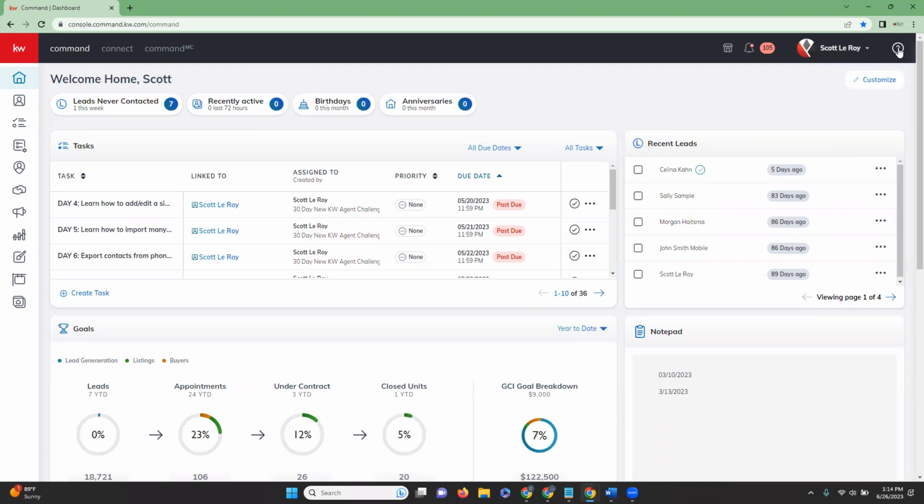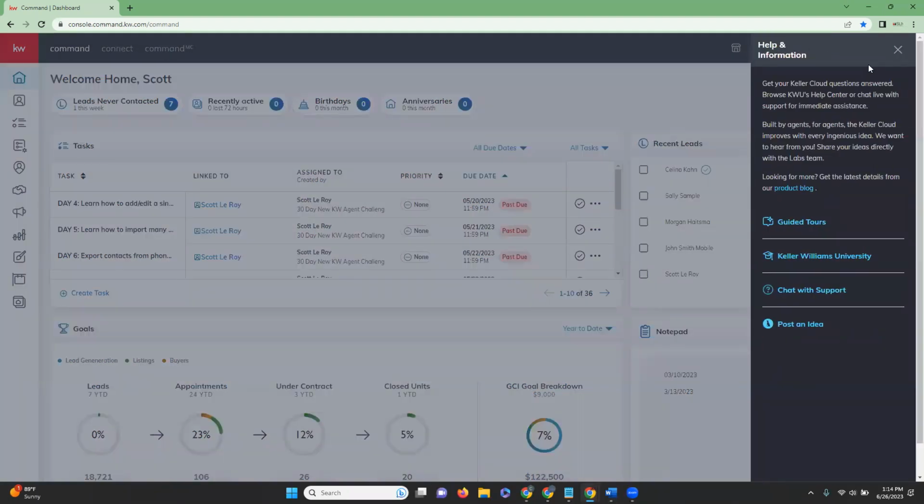So the last icon in the top right corner is going to be our help and information. So when we click on that, you'll see that you have a few links to click on where you can access guided tours, Keller Williams University, which is where extra education lives. You can chat with support, or you can post an idea.